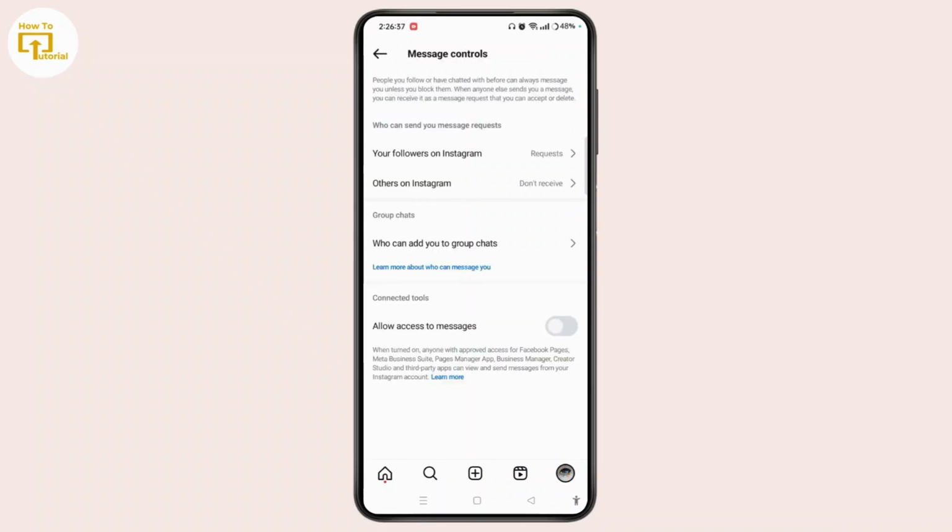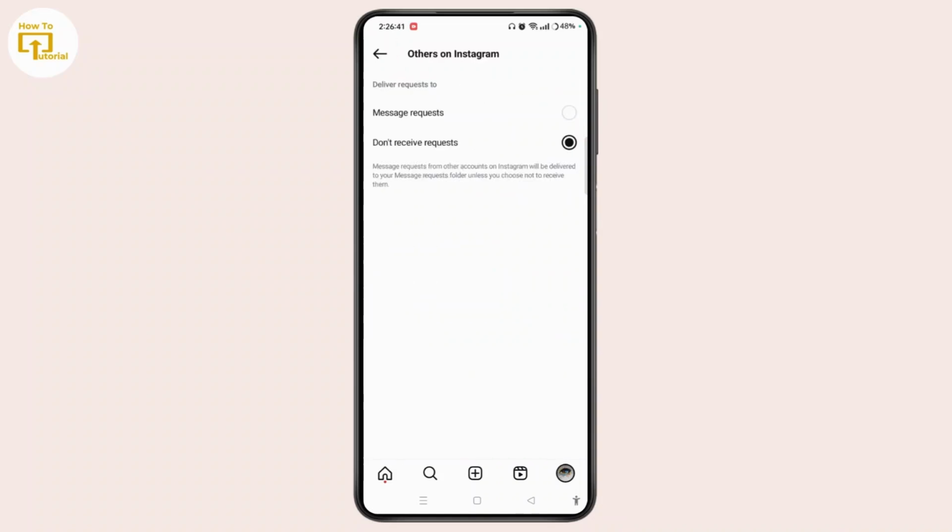Now, under Who can send you message request, select Others on Instagram and tap Message Request. Make sure that this Deliver Request to Message Request is turned on. If this is set to Don't Receive Request, then it might create the issue of Instagram message request problem.